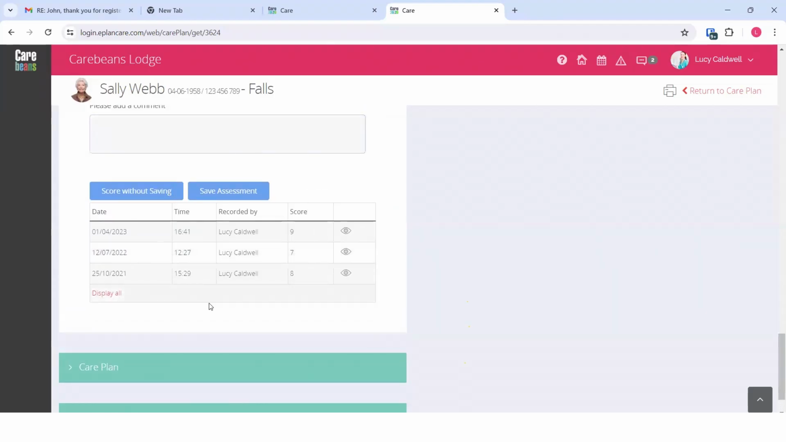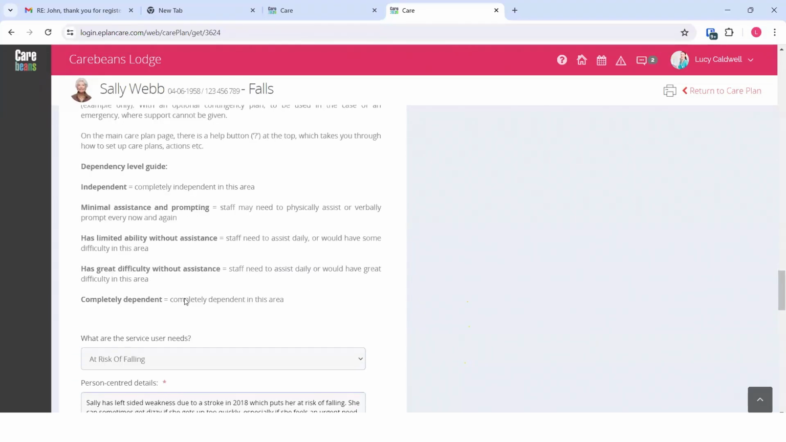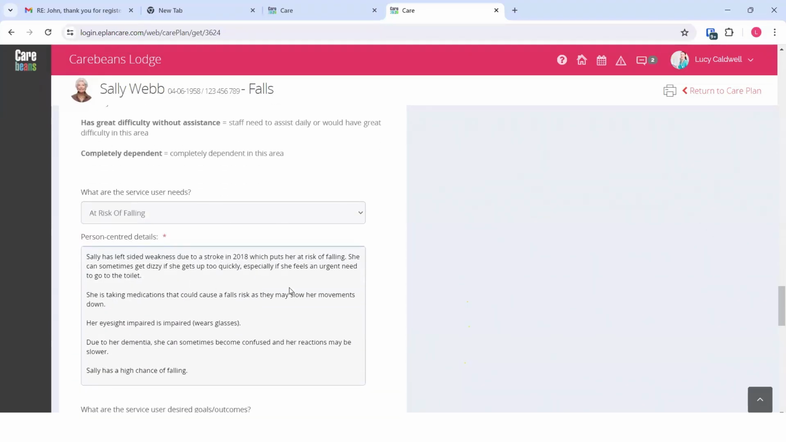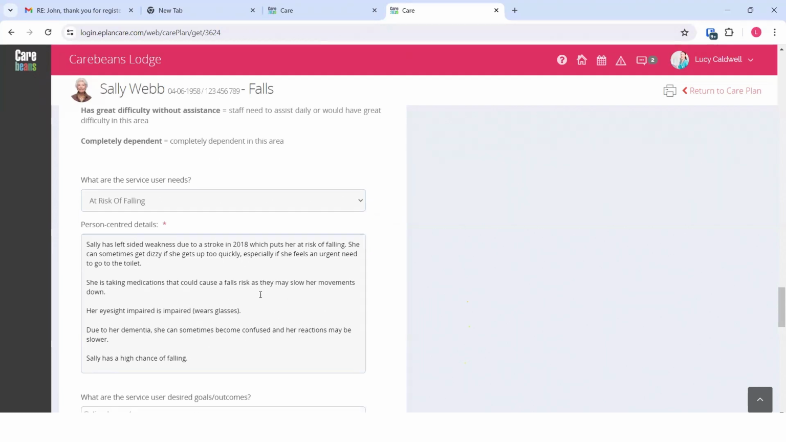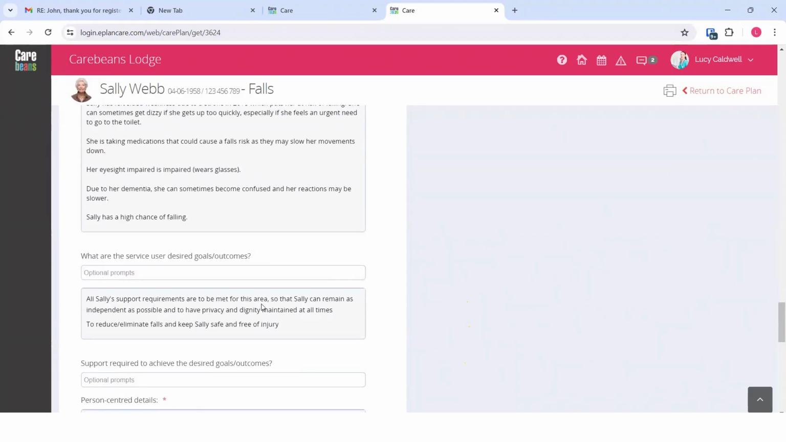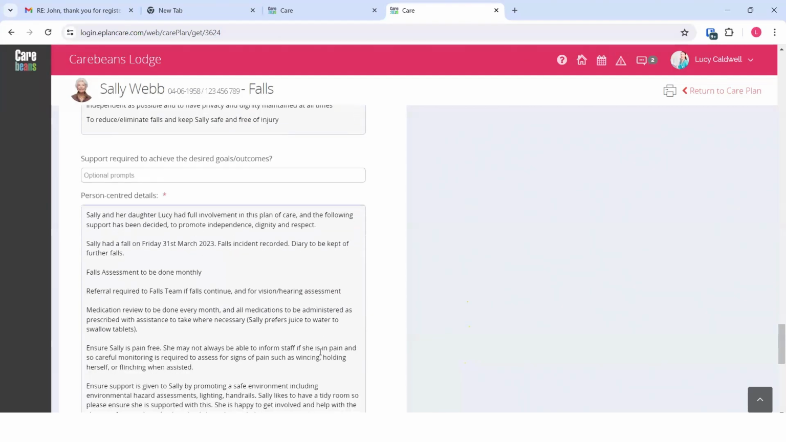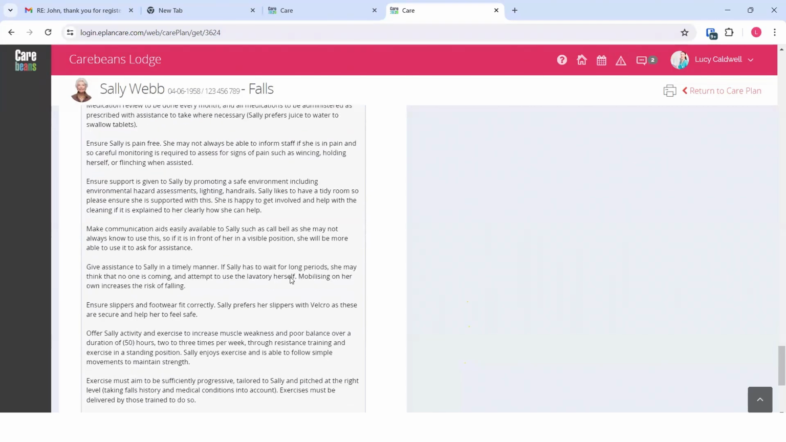So these assessments are building up a picture, looking at risk levels, and then we can go into the care plan and we can care plan appropriately. So as I said, we've got what the issues are. So again, she's had this stroke. She's at risk of falling for these particular reasons. She's on multiple medications, for example. Her eyesight's impaired. As John said earlier, that's a risk. She's got dementia. She can sometimes be confused. She's got a high risk of falling. This is what we want to do to keep her. This is a goal we want to achieve to keep her safe. And this is the support that we're going to put in place to help keep her safe.